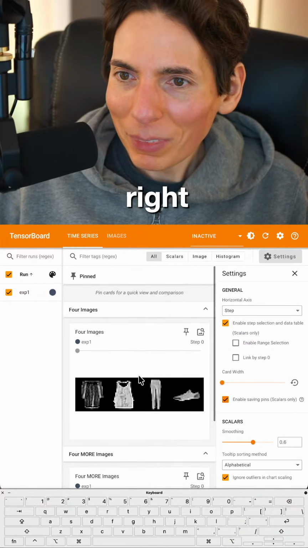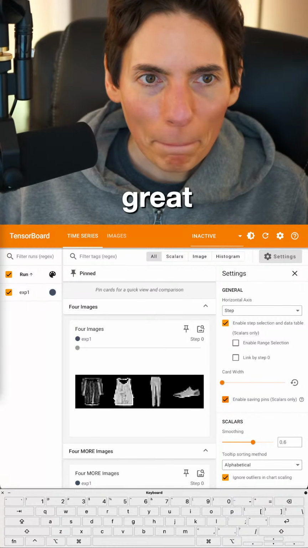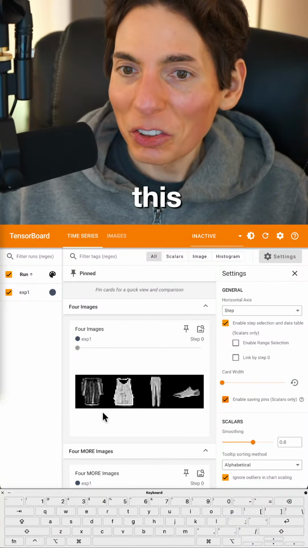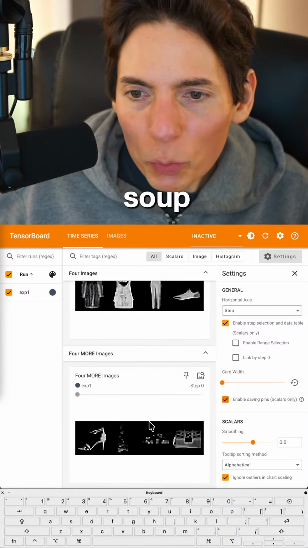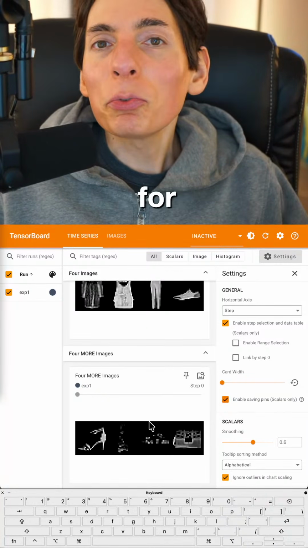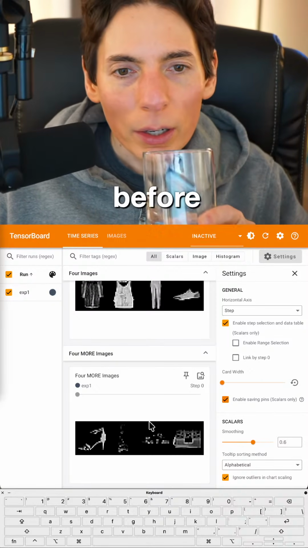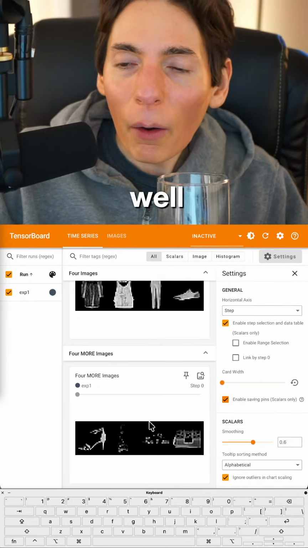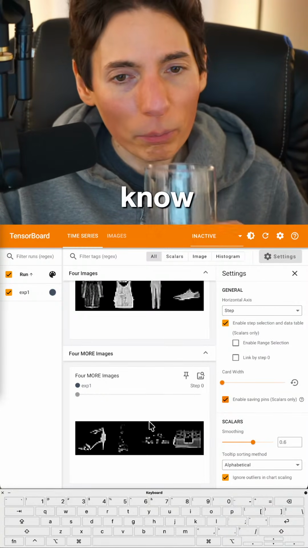All right. We're learning how to use this now. This is pretty great. I like this. This is awesome. What I missed, Bone Soupy? Don't worry. We just, for the first time ever, brought up TensorBoard. I've never used TensorBoard before, and it works pretty well. It's okay. Would I want to use this? I don't know.